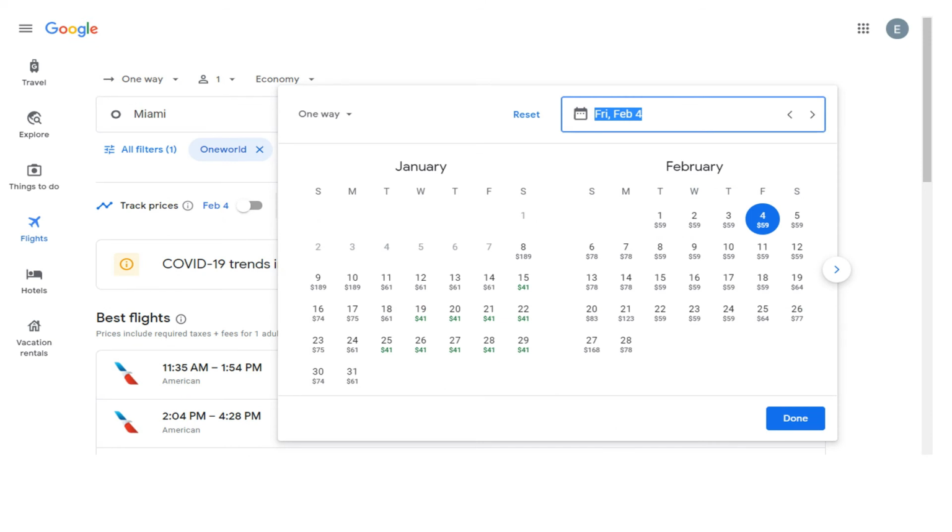As much as I would like to stay in Miami and not come back to Chicago, I do have to return. So I would do the flip version of this. I would say Miami back to Chicago, and then I would just say I wasn't sure if I wanted to come back by the weekend. I may have some extra days that I could take off. I can click on that date and I'll see various dates. So all these are American Airlines because I'm still filtered for One World.